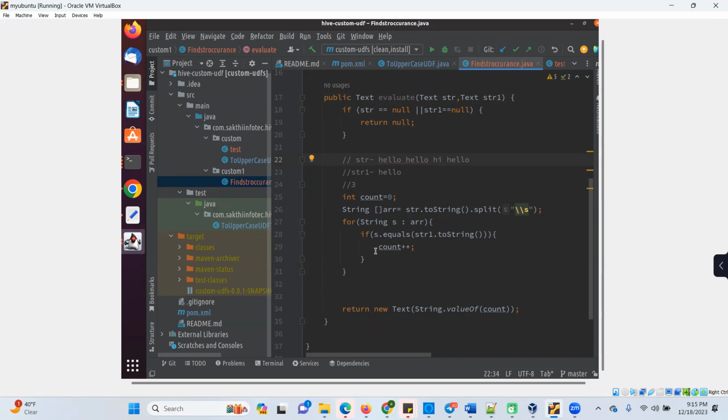So finally, after this entire loop is done, you will get the count, and this count you are converting into the text type. First String.valueOf makes it a string type, and string to text is a text, right? So this UDF you are using.